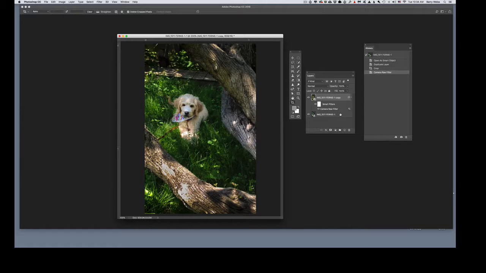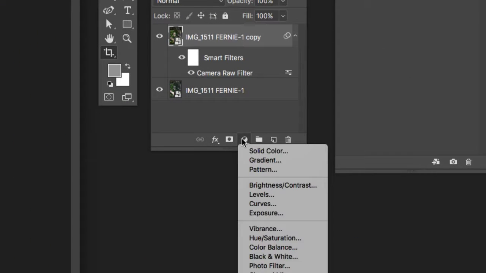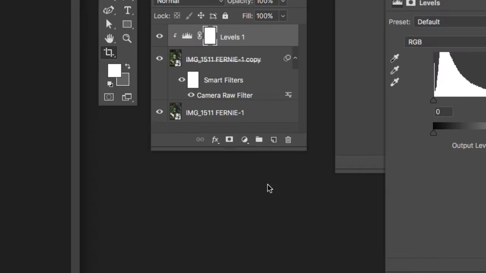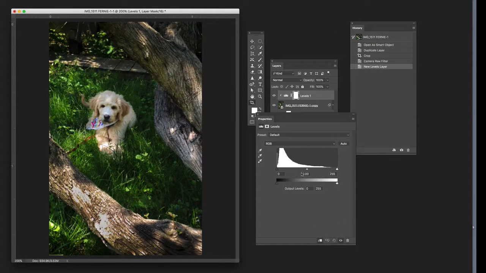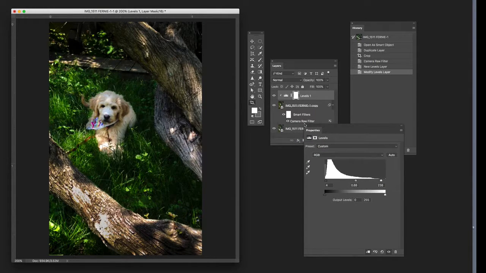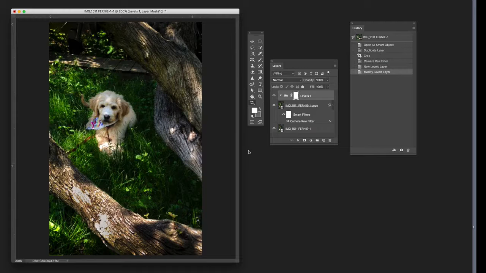So let's add a little more pizzazz to this. Go to your eyeball down here, click on levels. Level screen comes up. You got your extreme dark down here, midtones, which is what we're going to move up, and brights, and we're going to move that towards the center. So notice the amount of concentration it gave to that. Good. So that's a basic redo of the FERNI photo. It looks pretty good. Let's do one more thing.